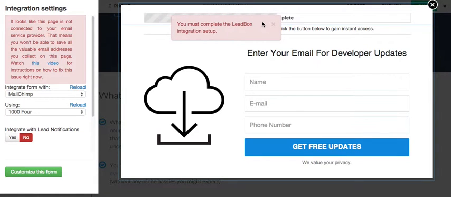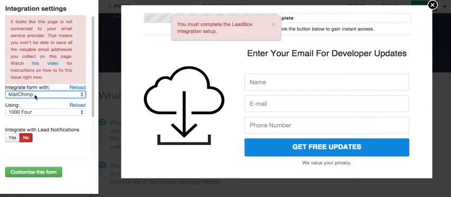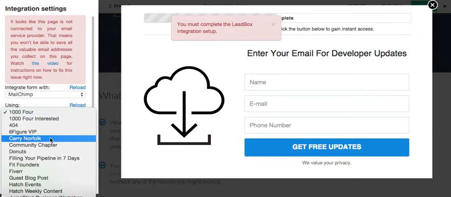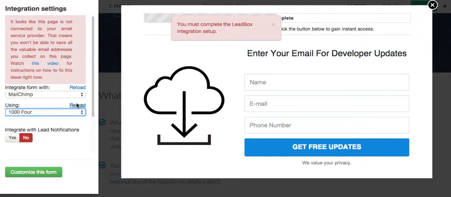Okay, now this is where it gets, you have to make sure you do this. You must complete the Leadbox integration setup. So it's saying I haven't done it yet. So I need to go into MailChimp. Okay, so it's already integrated with MailChimp because I've told it to. Now, what list do I want to go to? Well, we want this to go to, I think we need to reload that. So we're going to reload that so I can pull up that information. And then what list do we want it to go to?